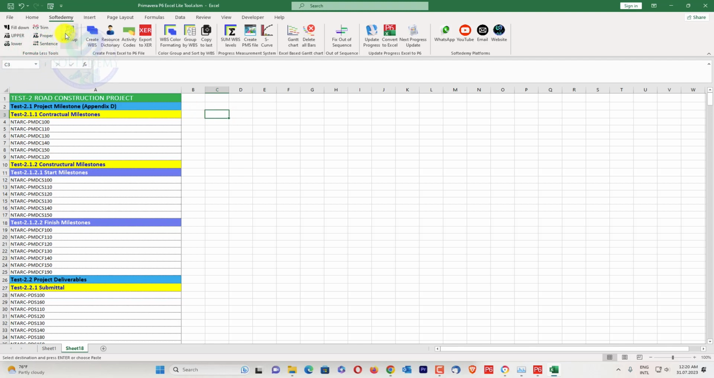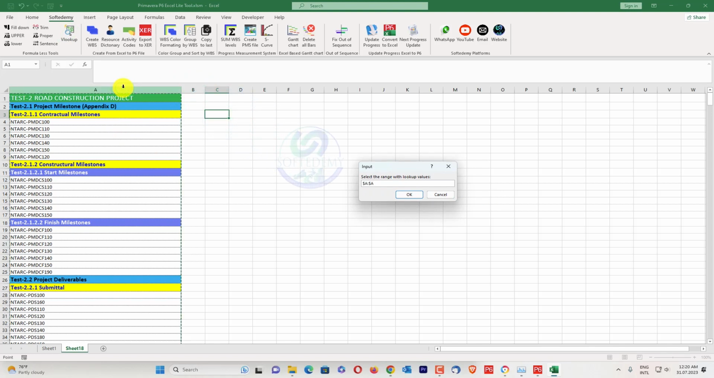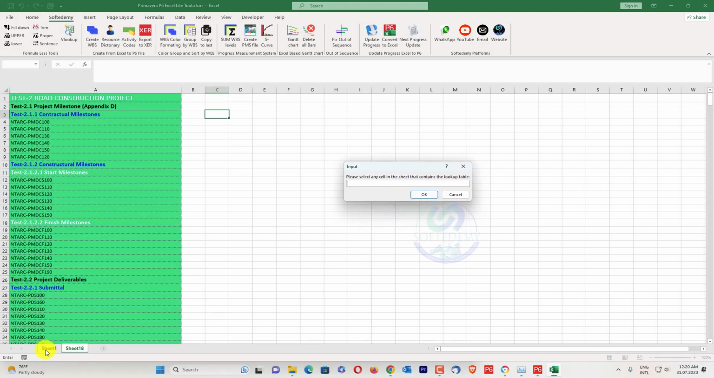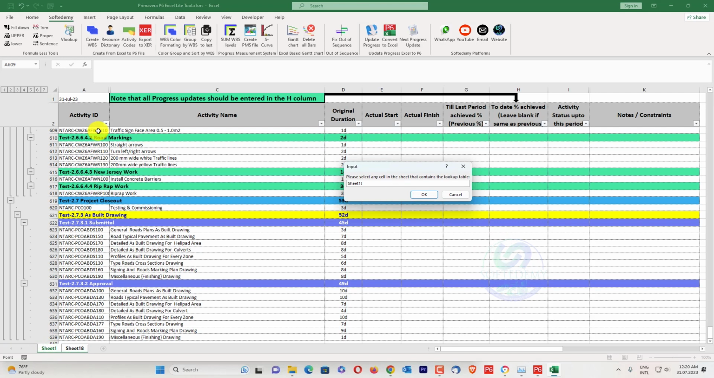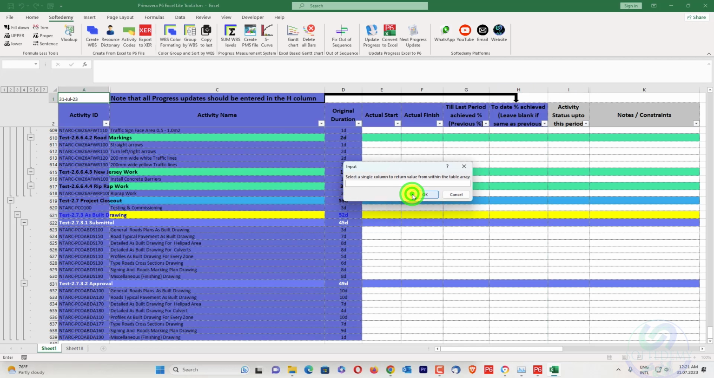To do vlookup, we click on vlookup. We will select the range. If I have a range in column A that I want to match with another column A value, it will be highlighted now. What is next? I will select any cell in the sheet, for example this one cell, and now I will select the whole table which I want to use. Select this one, press OK.